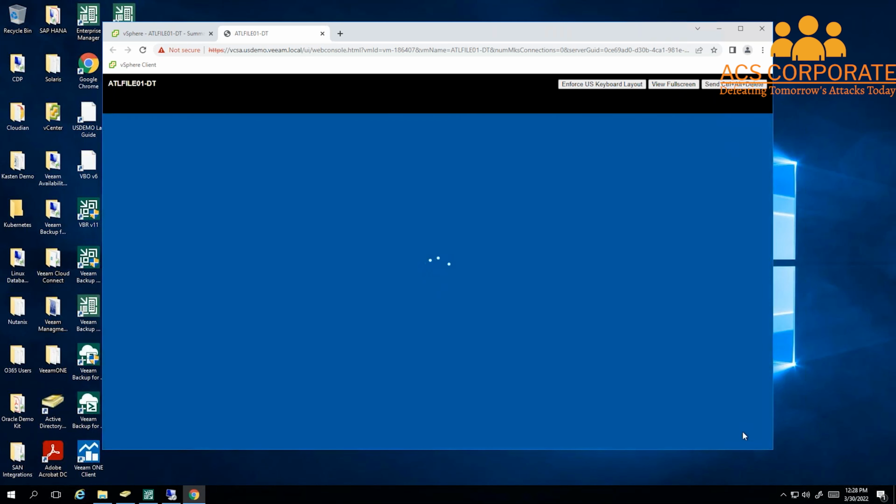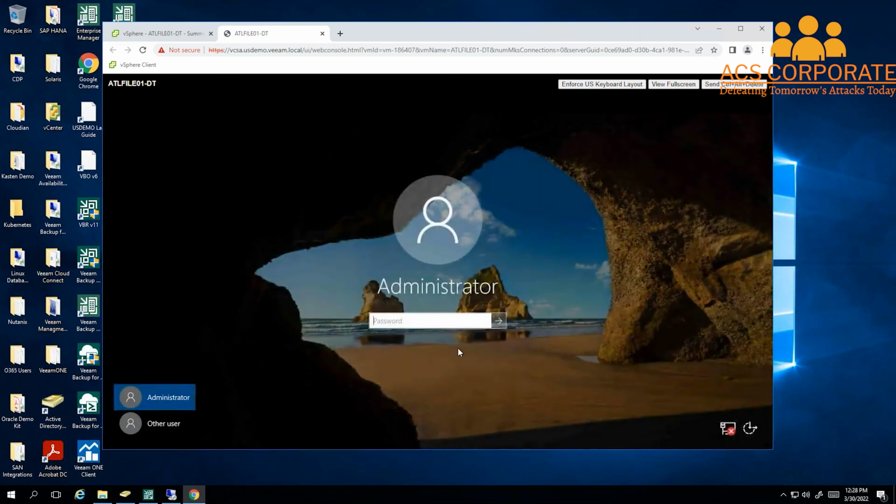Since I didn't connect the network adapters, I'm not going to have network access to it. In your case, I would keep the network adapters on, but as you can see now, I'm able to type in a password. I don't know the administrator password, but as you can see, I can interact with this and all of that stuff.